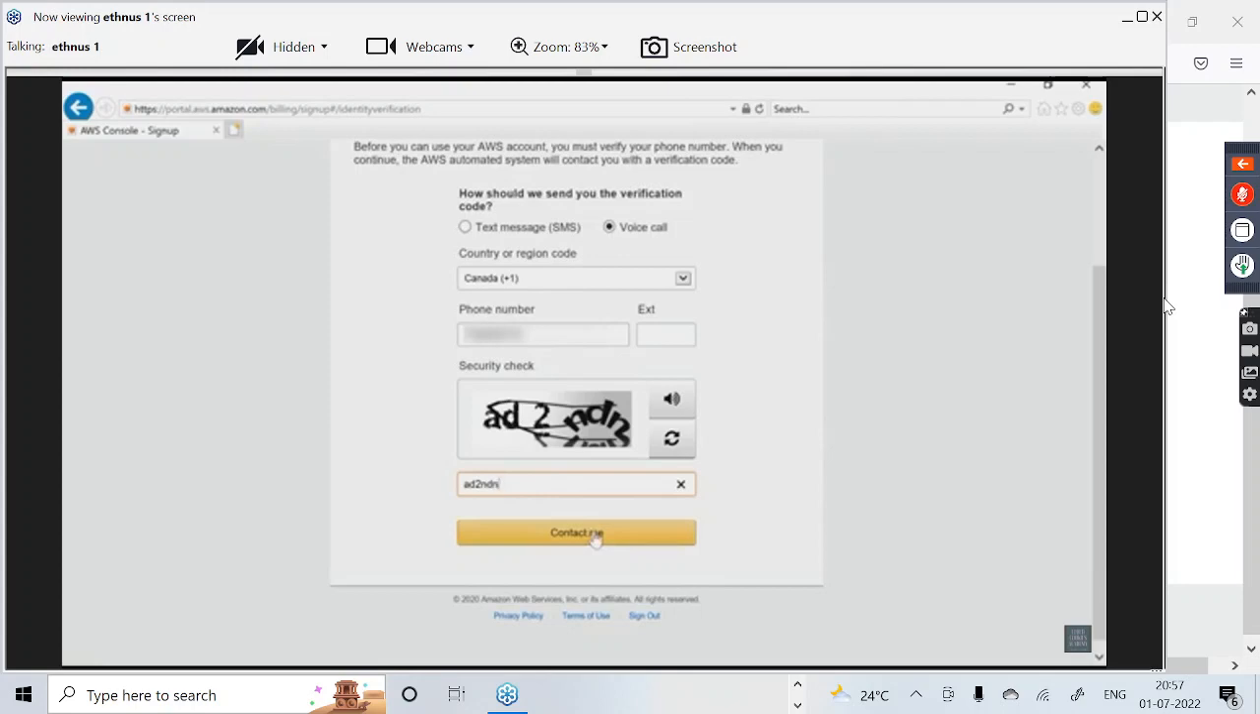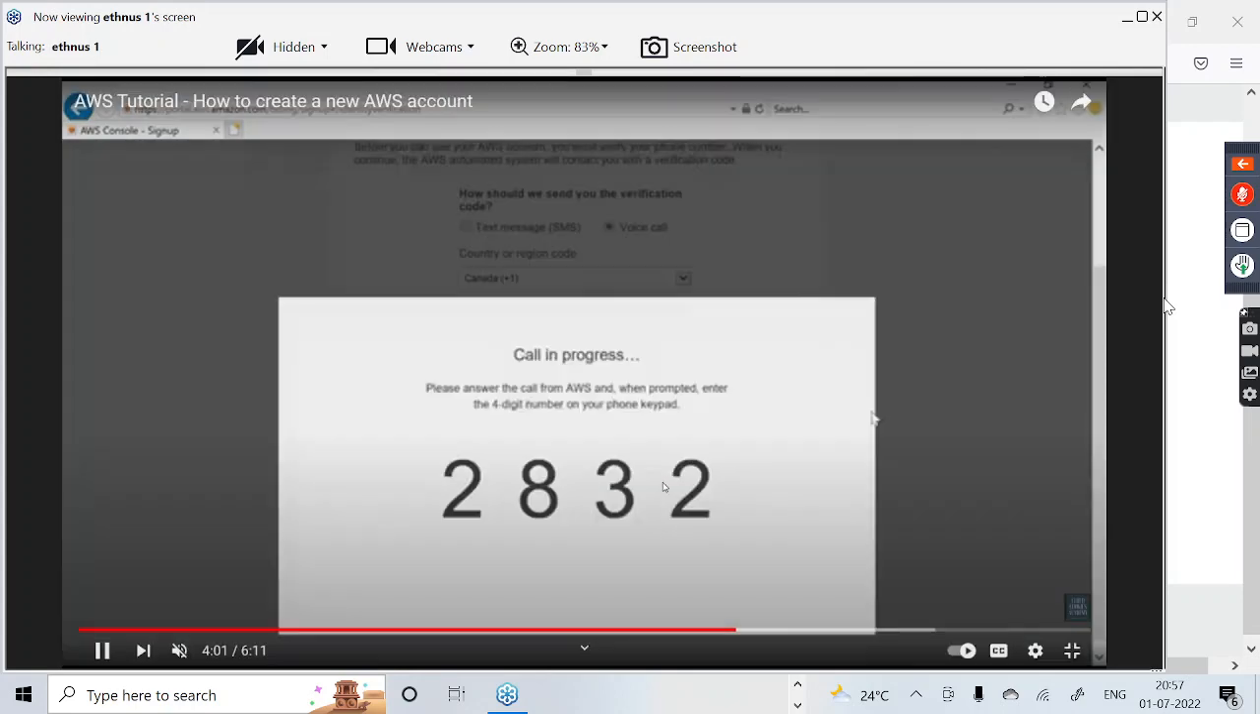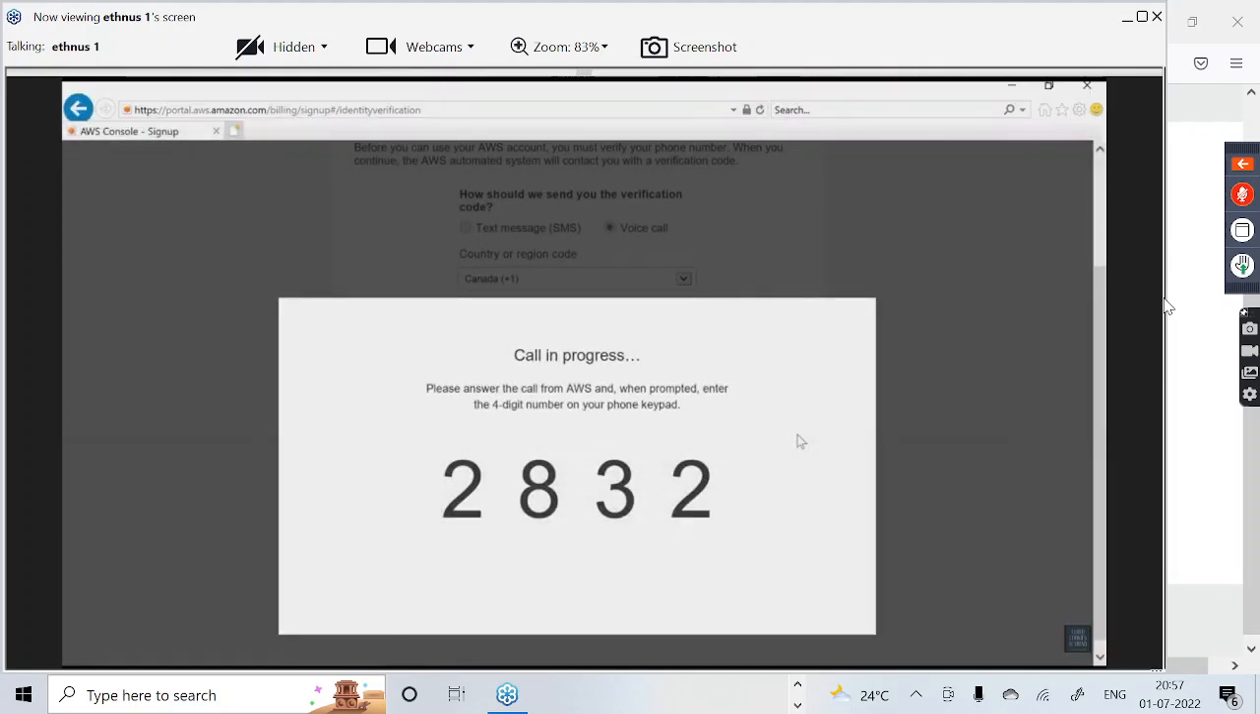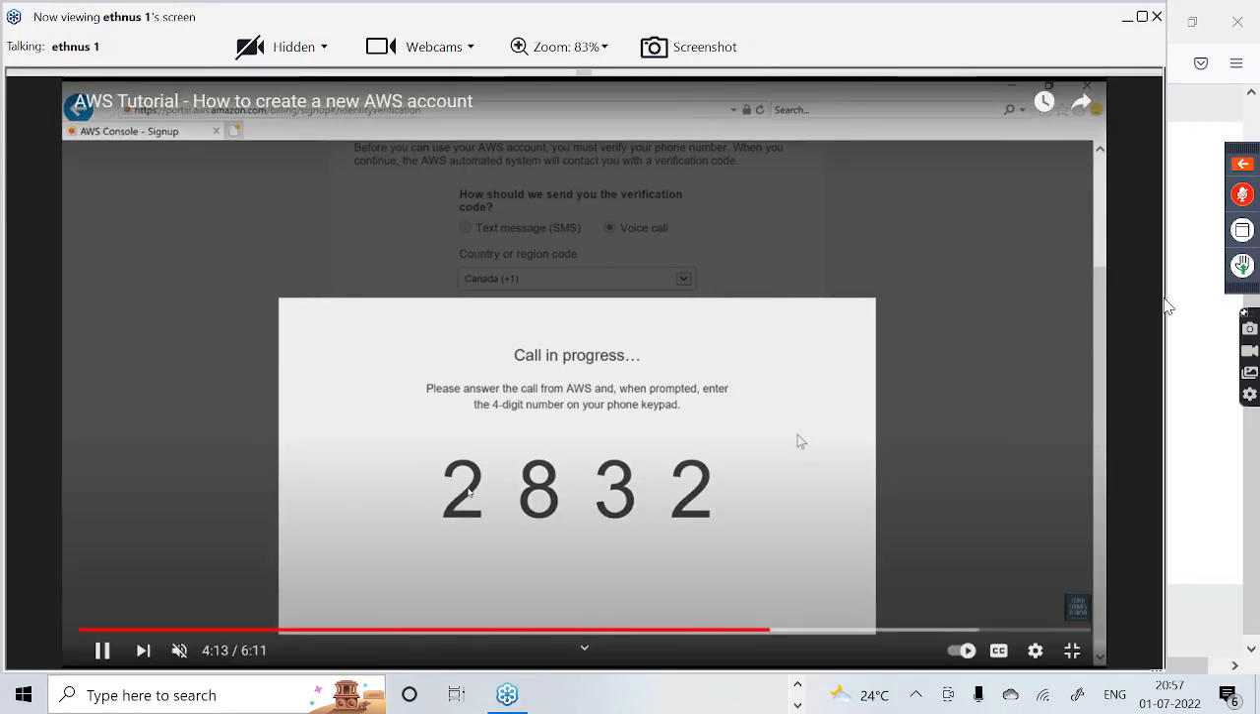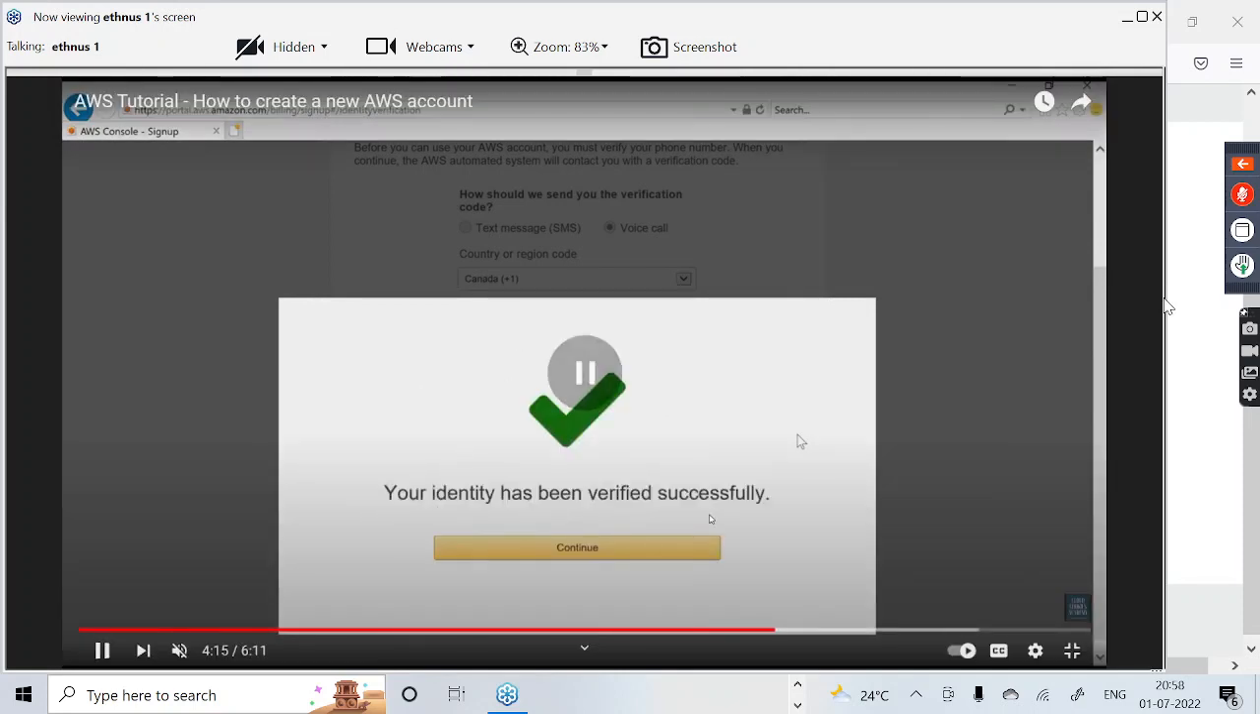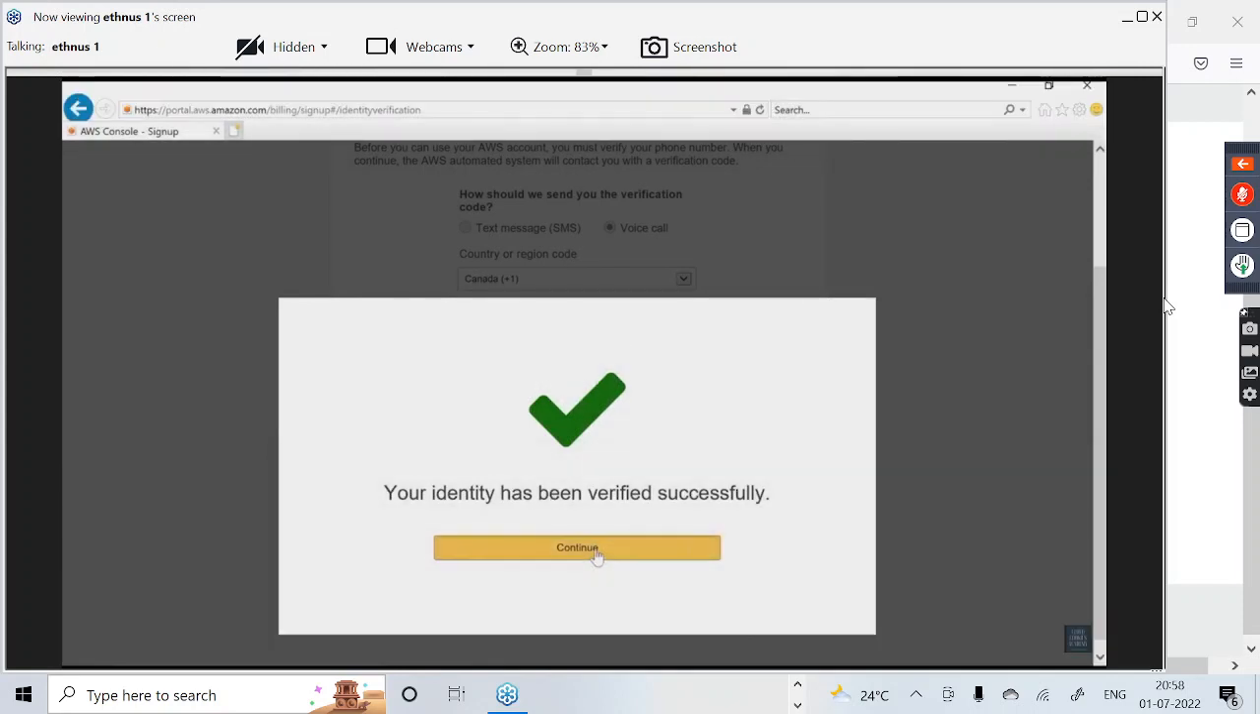Now look at this. Once you click on contact me, it is verifying the user, and look at this, call in progress. You will get a call parallelly, and you have to enter this 4-digit code. It will be an automated call. It will ask you to enter the 4-digit validation digit. You have to put it, and once you put it, it will automatically say your identity has been successfully verified. You can click on continue now.